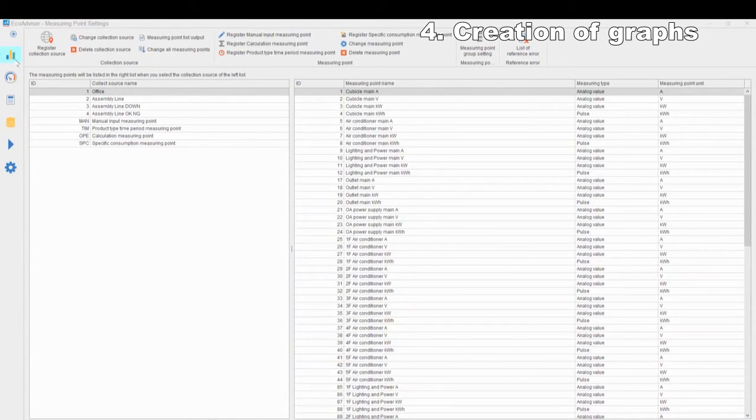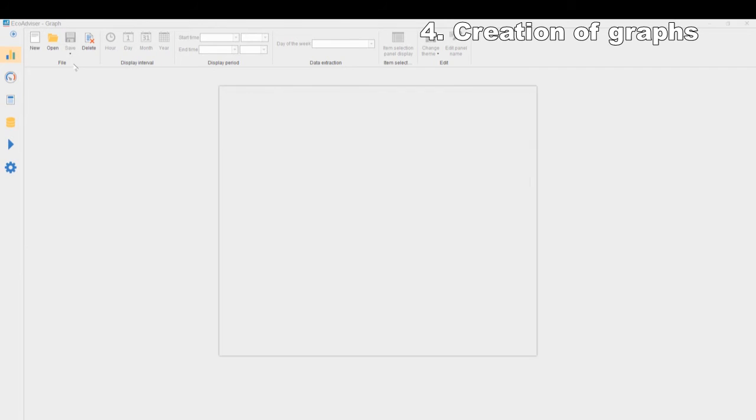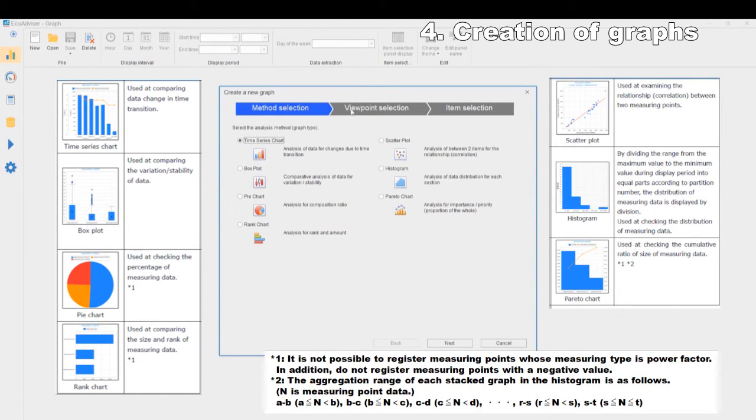Creation of graphs. This chapter describes the graph window. From the new button, a graph will be created.